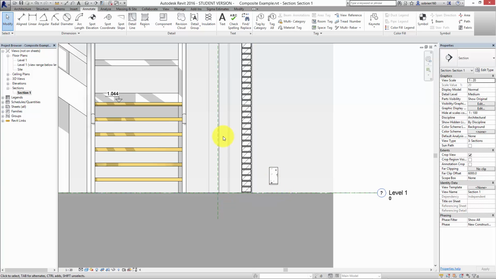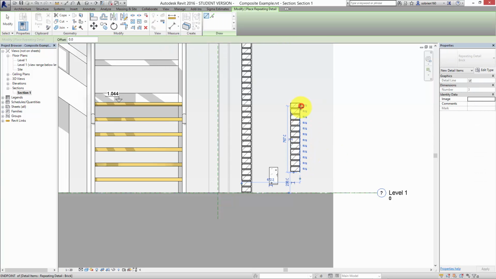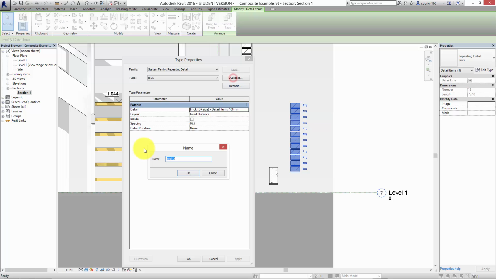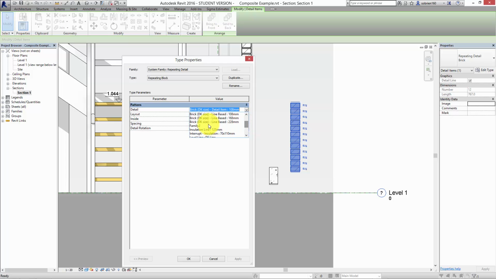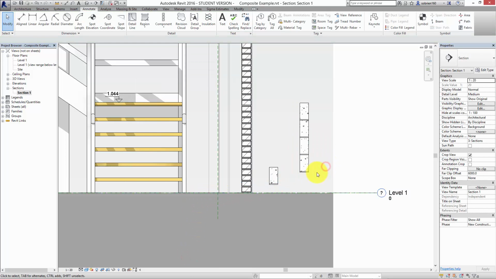So if you want to turn it into a repeating component, the easy way to do it is to draw a repeating component like this. Again, select it, edit it, duplicate it, and we'll just call it repeating block. And then we just change the detail type. So we have our block, which is just called Family 2 for the moment. We just need to change the distance between it. At the moment it's set up for a brick spacing, it's 66.7, so let's just change it to 200. That's the 190 plus the 10 joint.